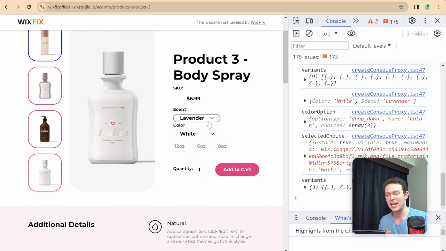But that's all for today. And just to recap, what we did is we fetched a specific variant based on the options that were selected, and we made changes to the UI based on that variant. In addition, we also made changes to the main media based on a specific option that was selected. I hope you enjoyed, and I hope to see you in the next episode.